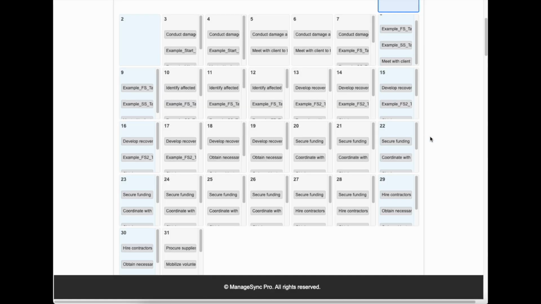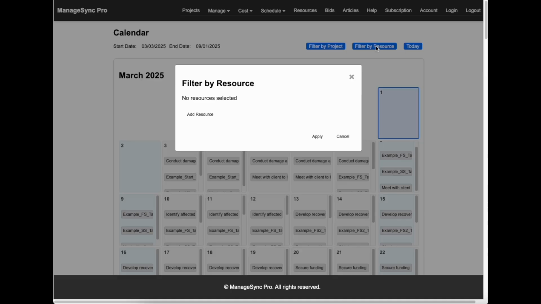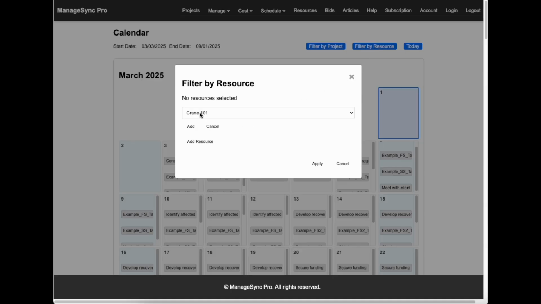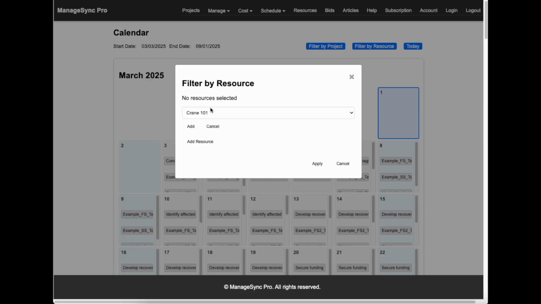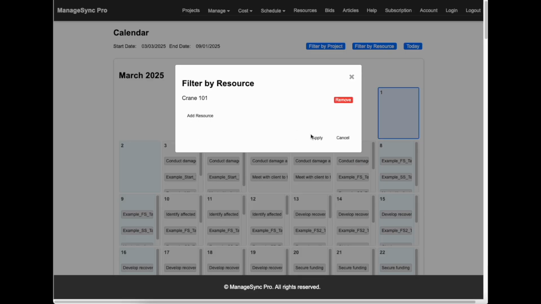But now say that you want to review only the resources. So you'll come over here, and we said we're going to use the crane for removing the floor. So now we're going to filter to see only where this resource is being used. We'll hit apply. Oh, did I add it? No, I didn't add it. Okay, so we'll add it, and then we'll hit apply.